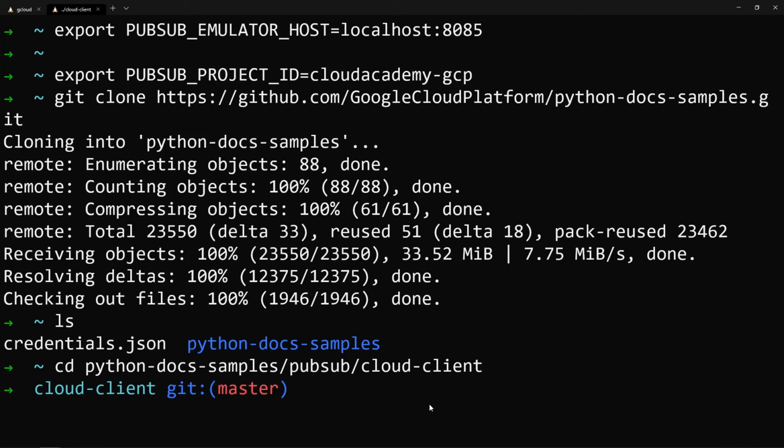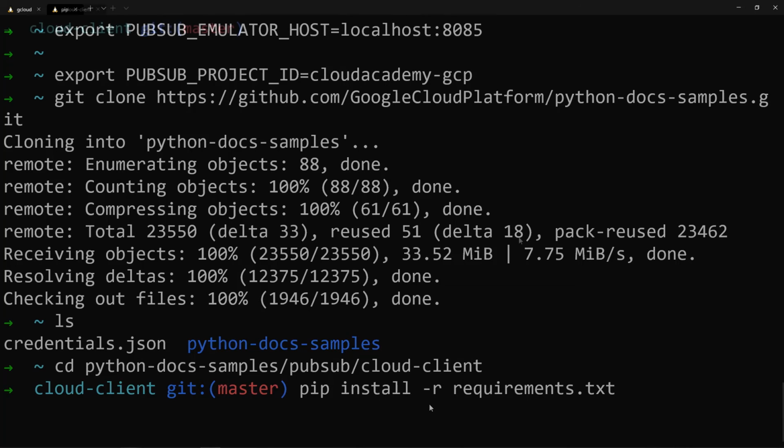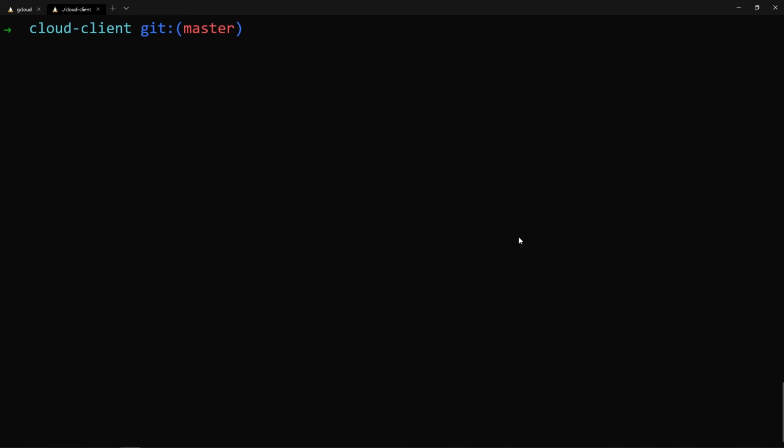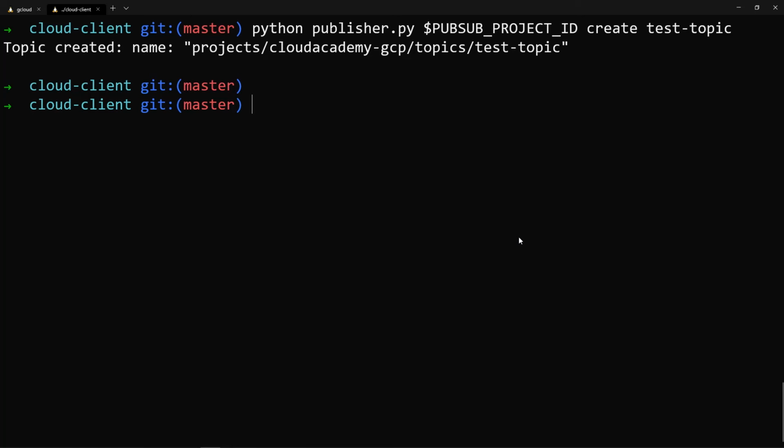All right, and from here to use the PubSub code, I'm going to go ahead and run a pip install. Okay, now that my requirements are installed, let's go ahead and create a new topic. Since I've already got my PubSub project ID defined as an environment variable, all I need to do is name the topic, which in this case is going to be test topic.